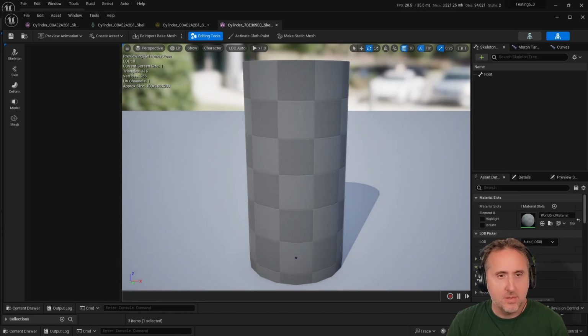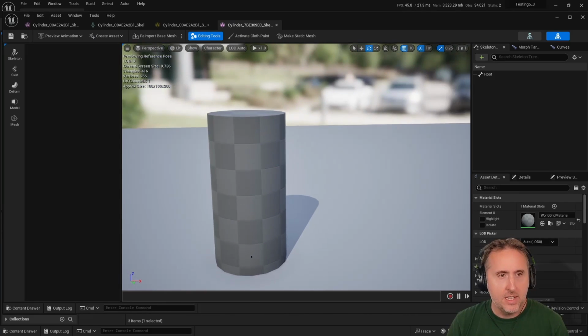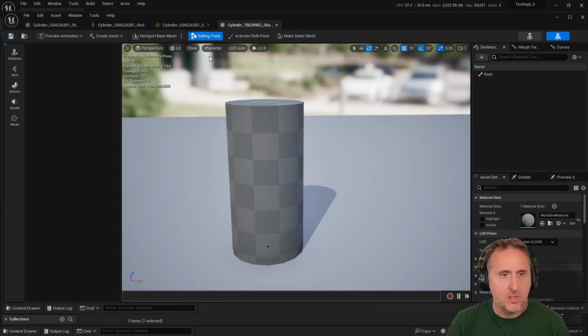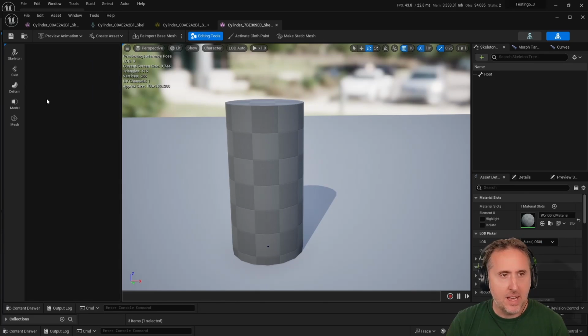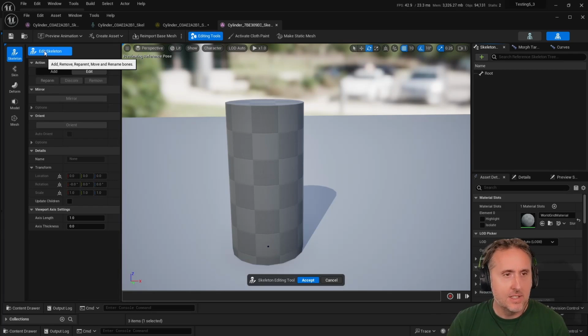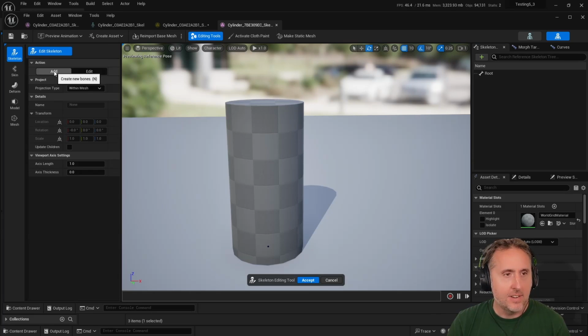Now you can see that we have our mesh right here. If we go to this blue button that says editing tools, you will be able to see this panel on the left. On the left we've got some tools to create a skeleton. So I'm going to click on edit skeleton and then go to add.